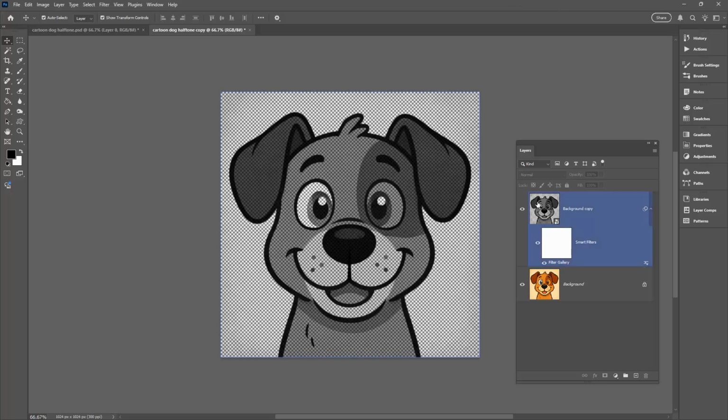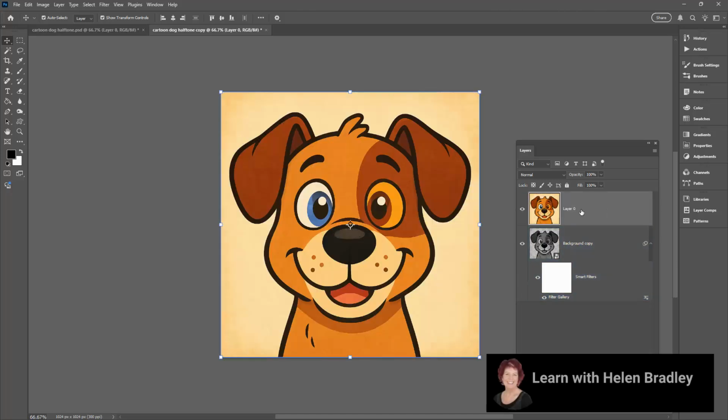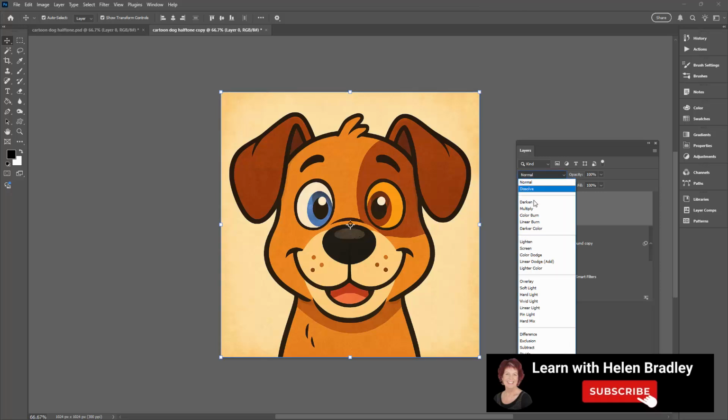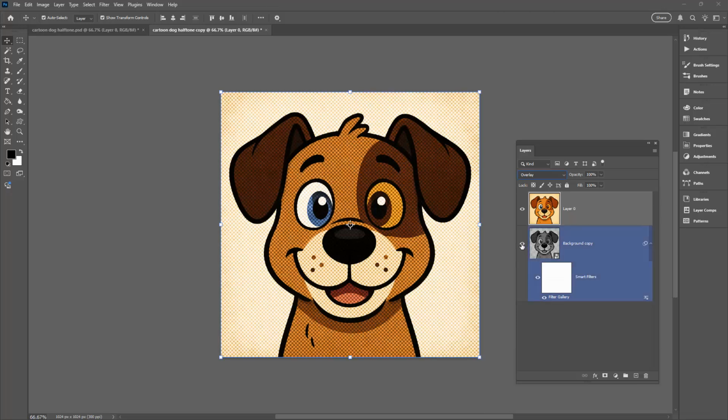So we have two layers in this document. We've got our halftone layer and we've got our image underneath. And we can just blend these two together. Now, the way I prefer to do it is to put this layer on top. So I'm just going to unlock that layer and I'm going to move it above the halftone dots. And I'm going to use an overlay blend mode here. So when I click on the overlay blend mode, this is the result I'm getting.